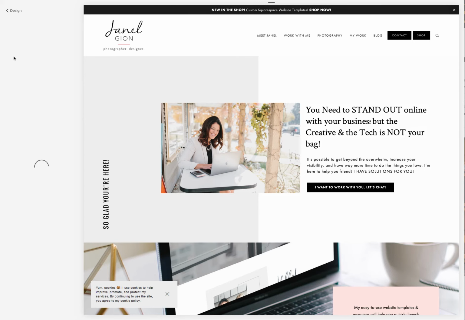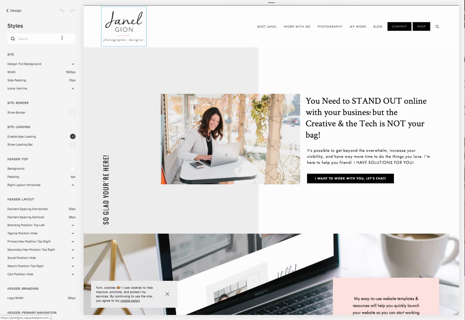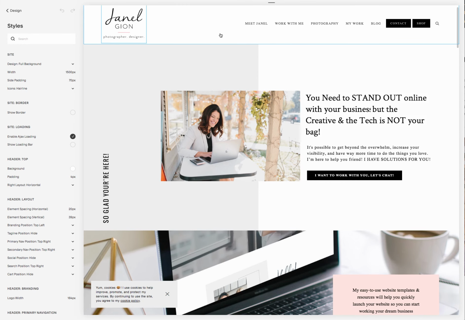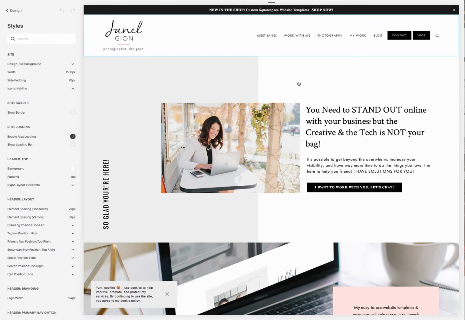And one of the great things about Squarespace is as you hover over these different sections, once you're in the style editor, it will then focus in on that section in the styles editor. So right now it's showing all of my site styles. As I'm hovering over these different sections, I get a highlighted blue box. I'm going to come up here and highlight my logo.